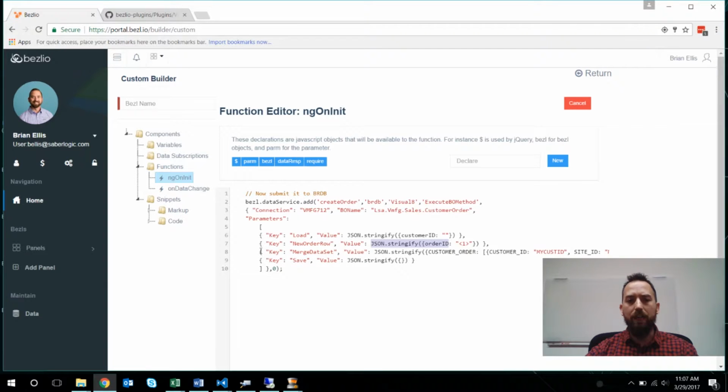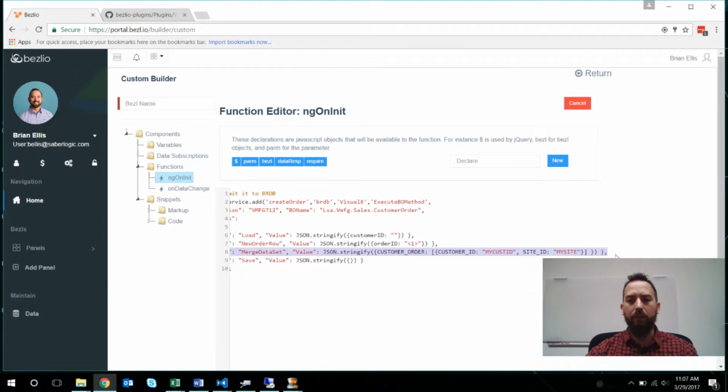The merge data set is going to be an important piece to this, because it allows you to pass an object, like a table data set, into the plugin, and it's going to replace the values inside of the server side transaction set with the values that we put in here.